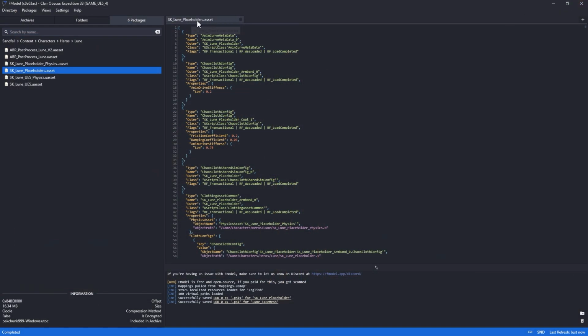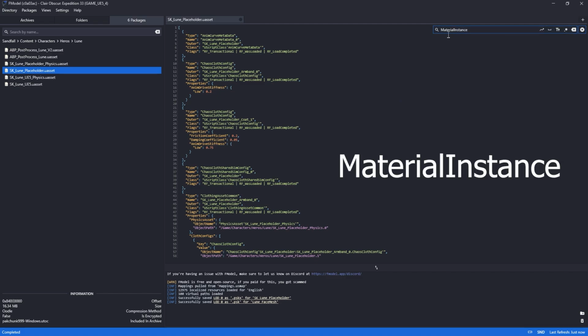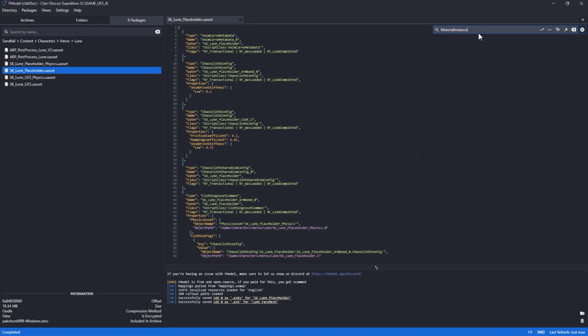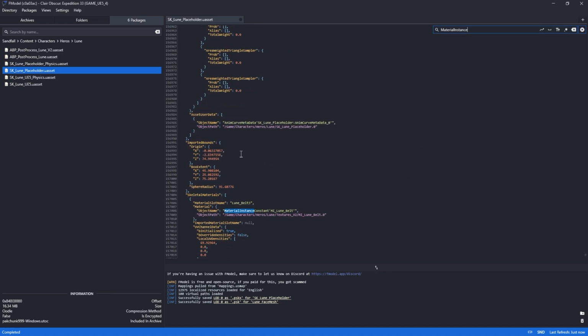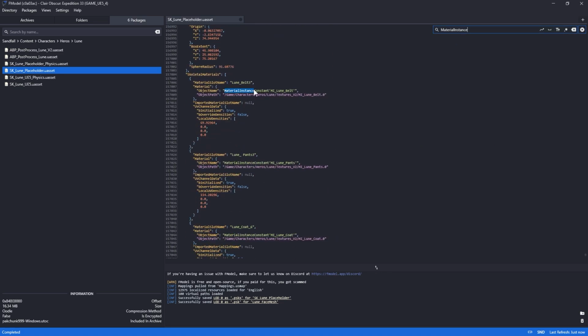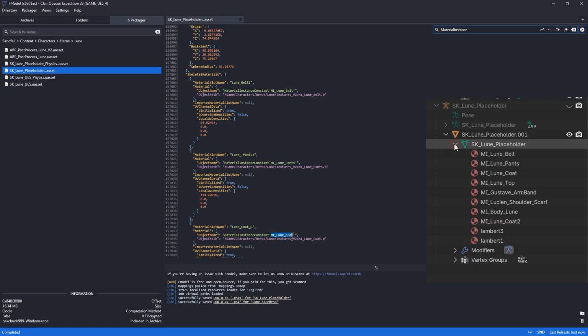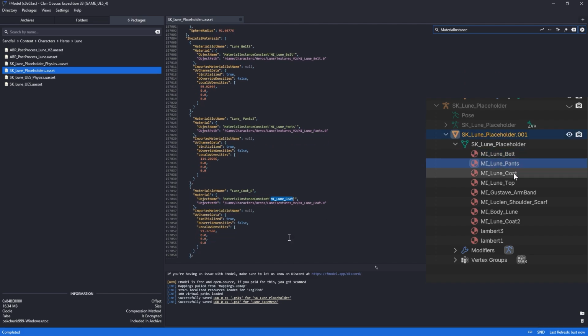Then in Fmodel, you get this info tab that includes those details. Click here and press Ctrl+F. Then in the search bar here, search Material Instance or Textures. Then press Enter. That will bring up the results. These are the materials which come with the textures for my model. You can identify them by their names. This is the name of the material. These are the same ones we had in Blender for our model.